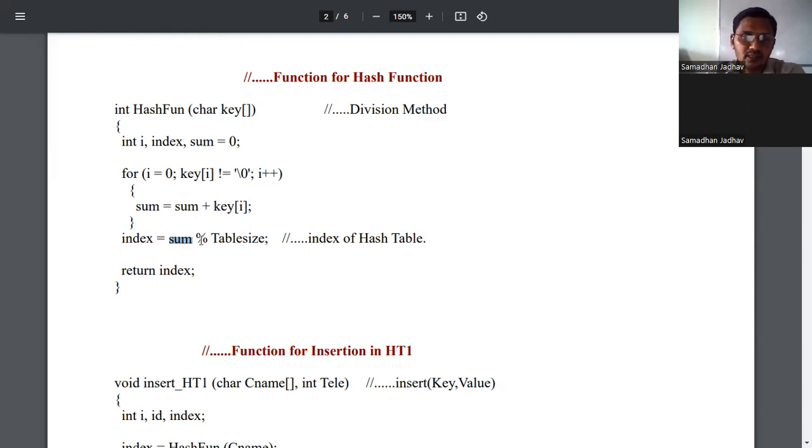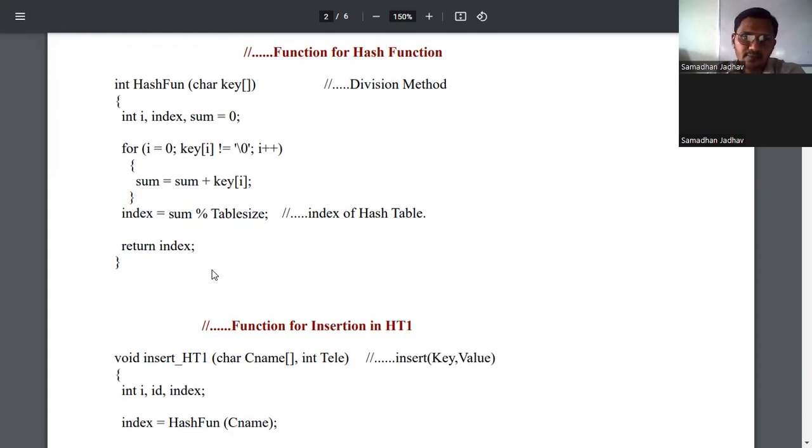Then we will take the sum mod table size. Sum is an integer, table size is also an integer, so what we get is an index of the hash table, and then from this hash function we will return this index. So this is the hash function we are using, and this function accepts a string key and returns an integer index of the hash table, as our hash tables are arrays and these arrays have integer indexes.